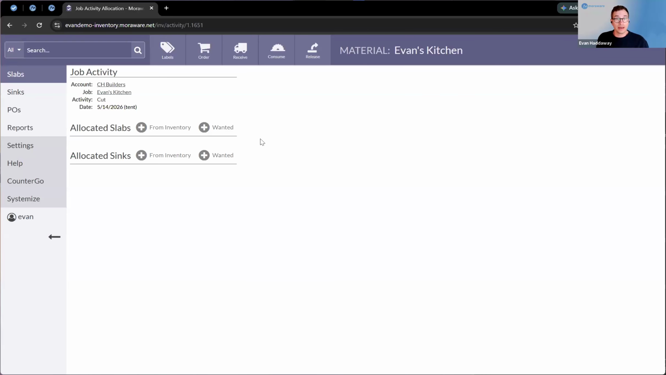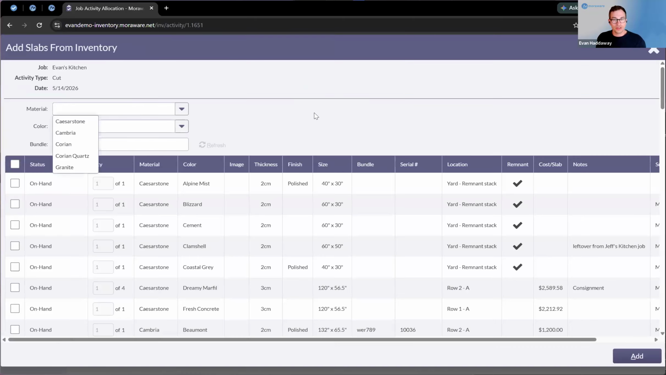First off, let's see what we have on hand. My from inventory button here is going to show all of the material that you have on hand, whether it's a full slab or a remnant, but it's only going to show what's still available. If something's already connected or allocated to a job, it doesn't show up here, so you don't accidentally take slabs from another job.